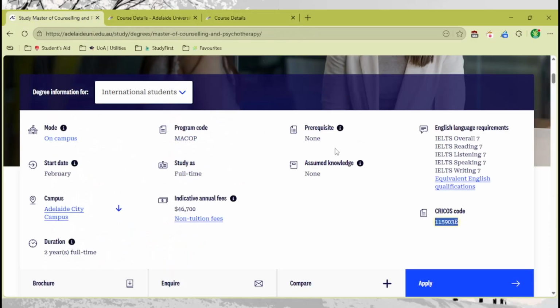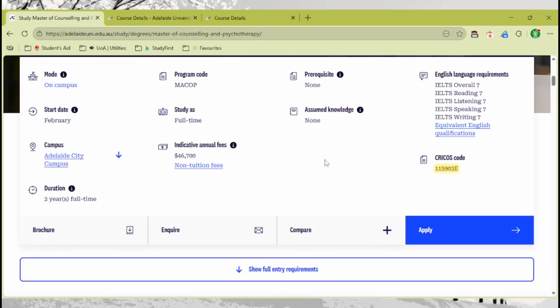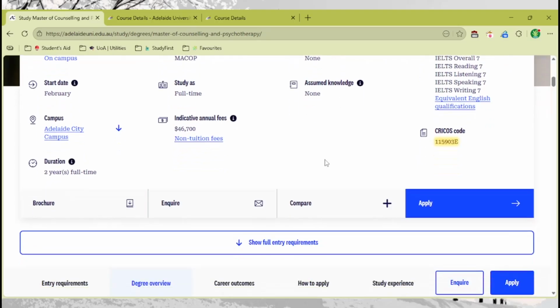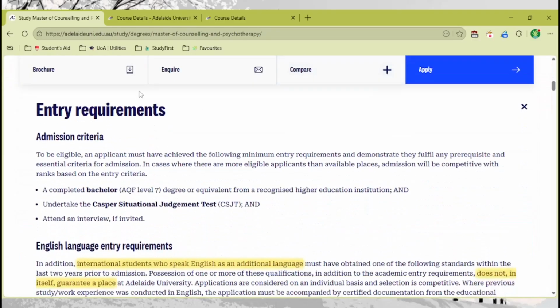That's it. Okay, so once you know that your program has the CRICOS code and it shows the equivalent English qualification, especially if you're applying for the Australia Awards Scholarship or Colombo Plan, then you're free to scour the website as detailed as you can, right? But the first thing that I would recommend is to check the requirements or admission criteria.